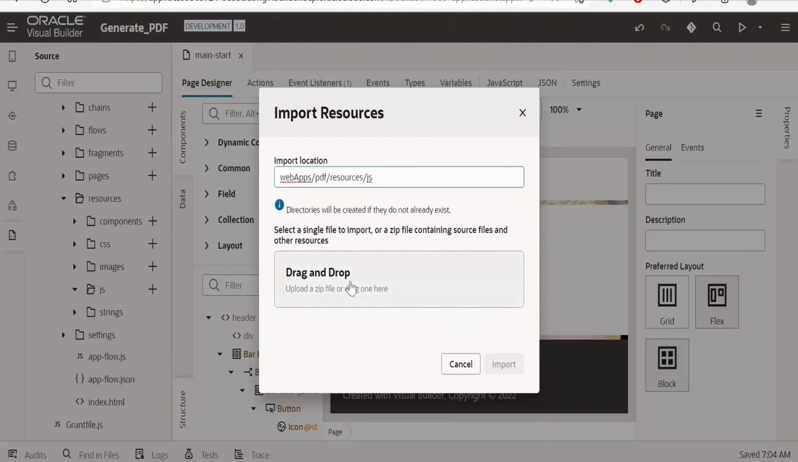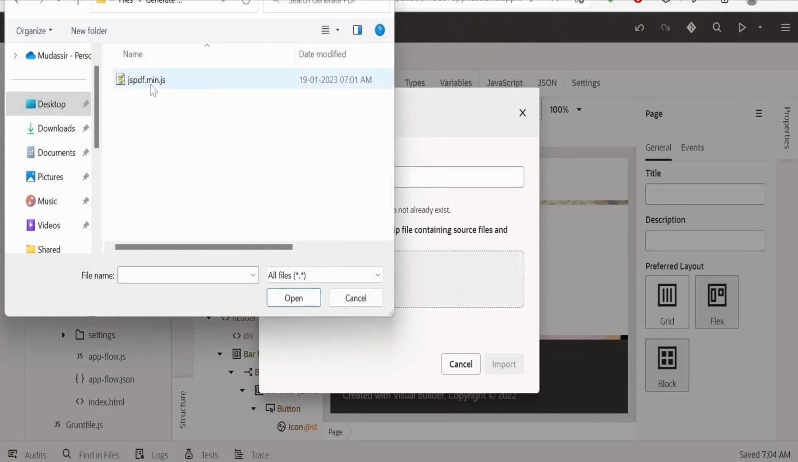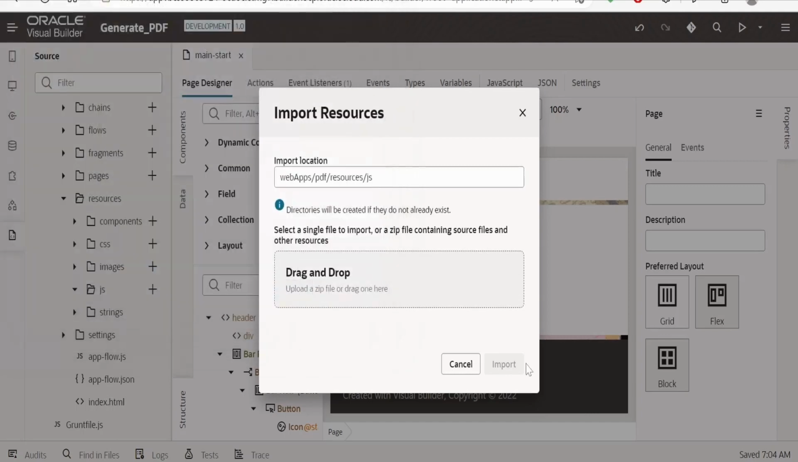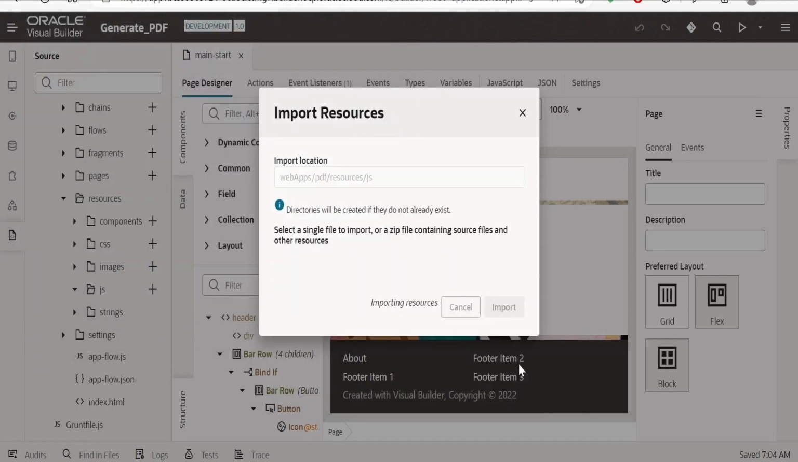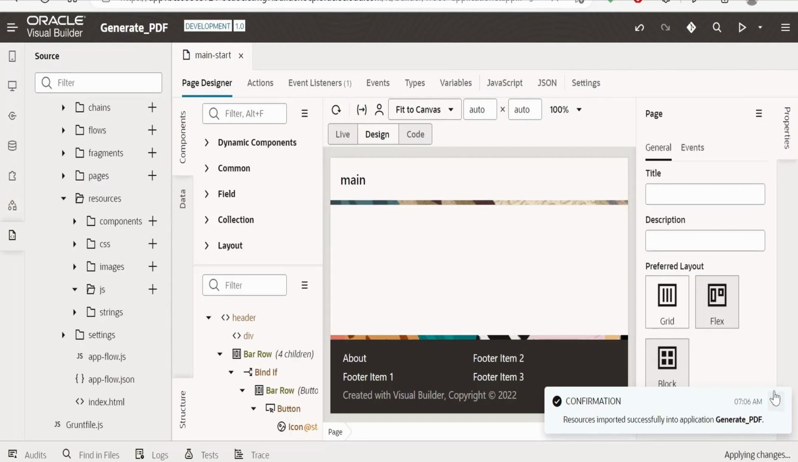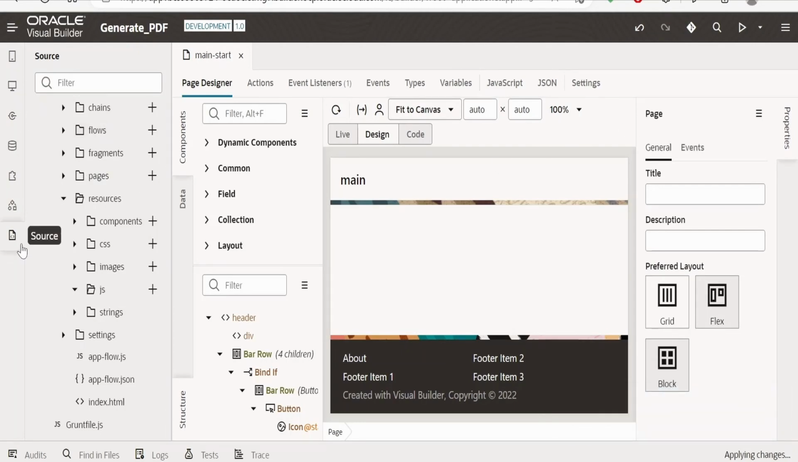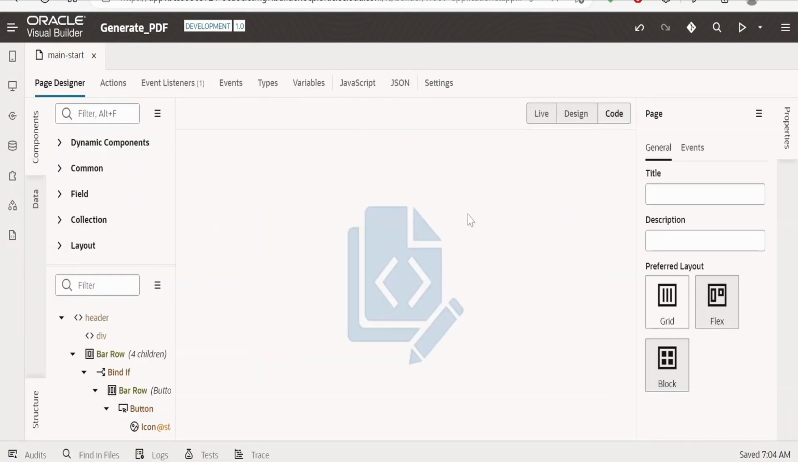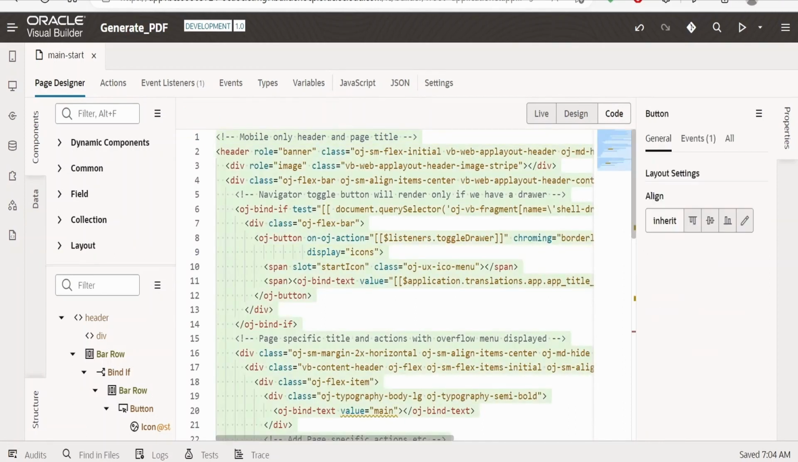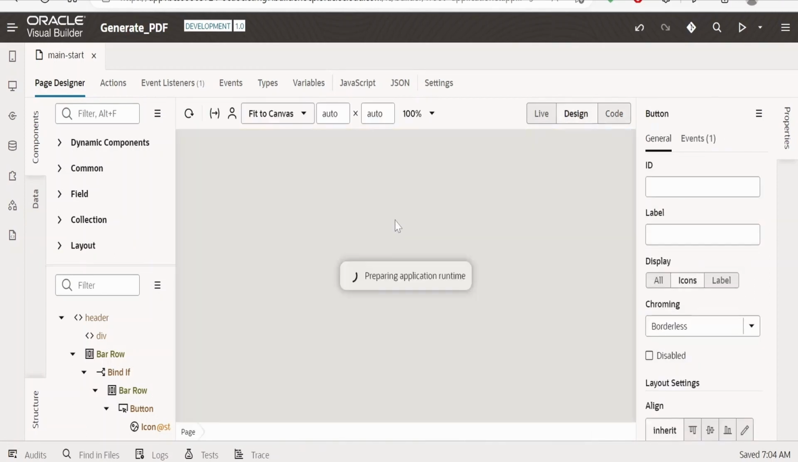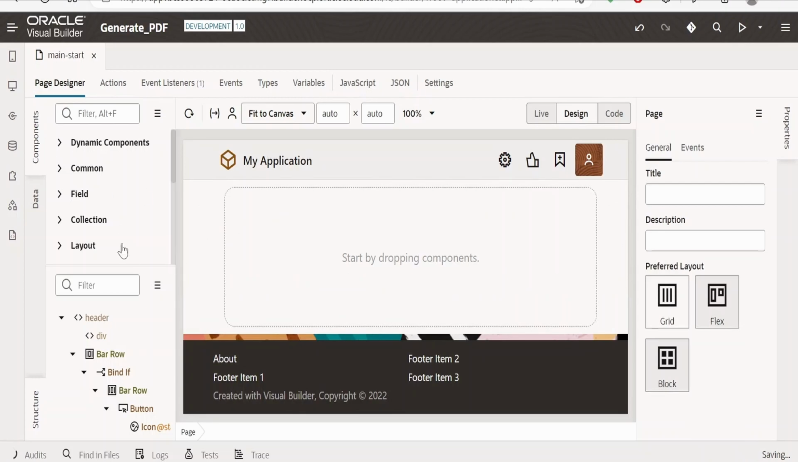Let me click on this. My file is over here. Let me select this and click on open and click on import. Let me first of all minimize this, go to the code, and I will delete all the boilerplate code what Oracle creates for us when we create a web app afresh.